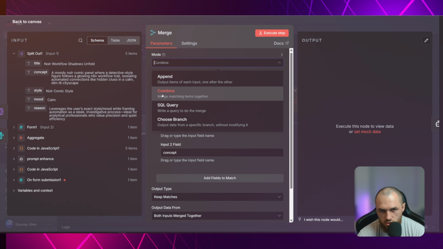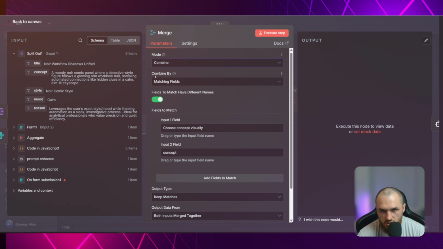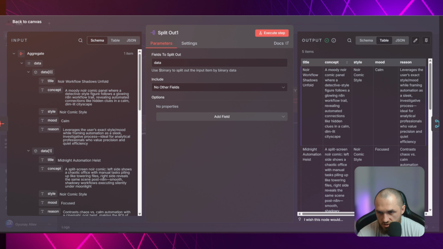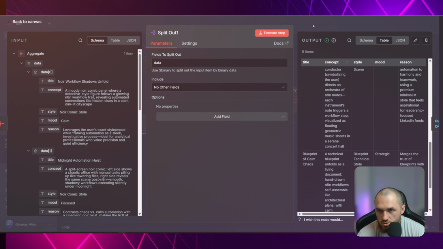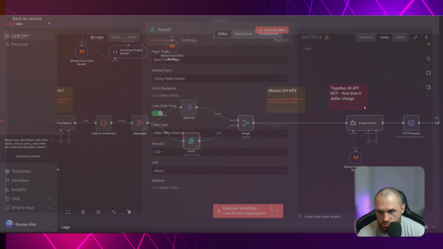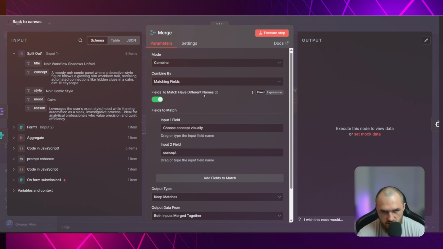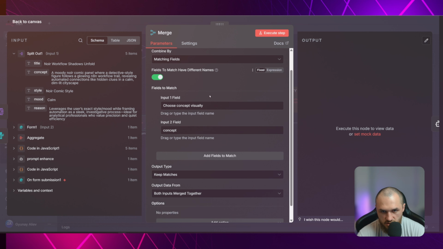And here we're gonna choose combine, because we merge matching items together. We're gonna say matching fields, and we say fields to match have different names. What is the logic here is we're gonna check from these 5 items that we have here which concept is gonna match with the concept that our user has chosen. This is why we're gonna say matching fields to match have different names.